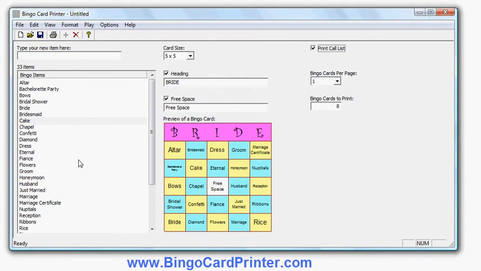You don't have to print the call list if you don't want to. Simply uncheck it if you don't need it. But I'll leave it on so you can see what it looks like.